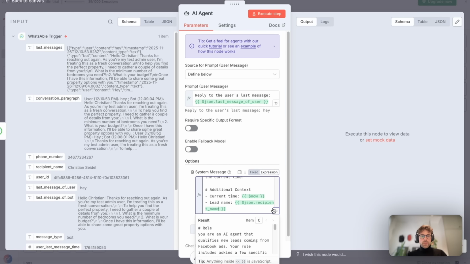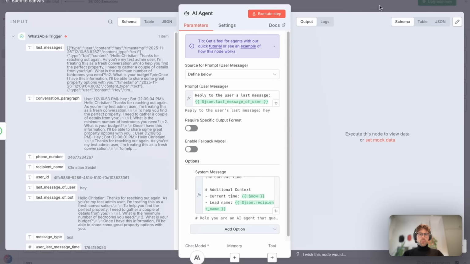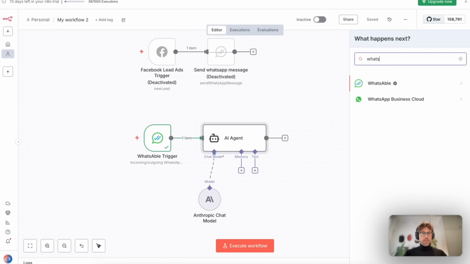And we paste this here. You can open this in this nice preview. And great. So that is my system prompt. I can save this. And now let's close it with the outgoing message.